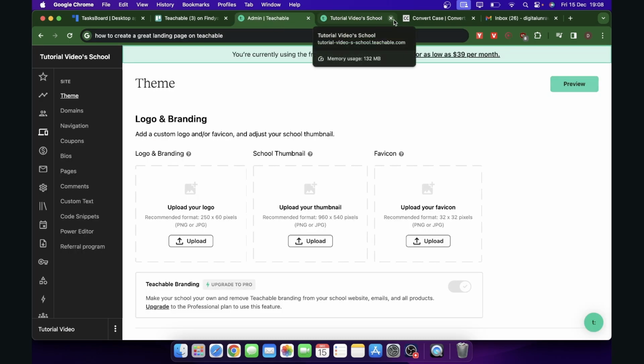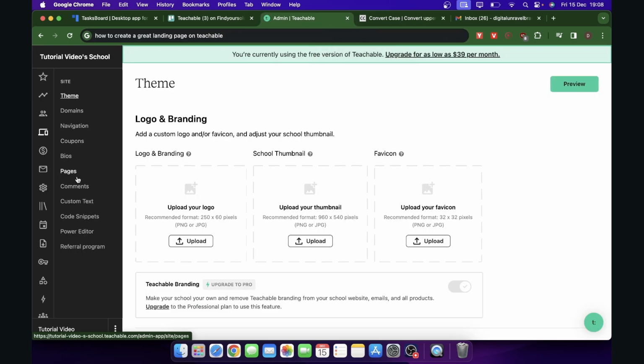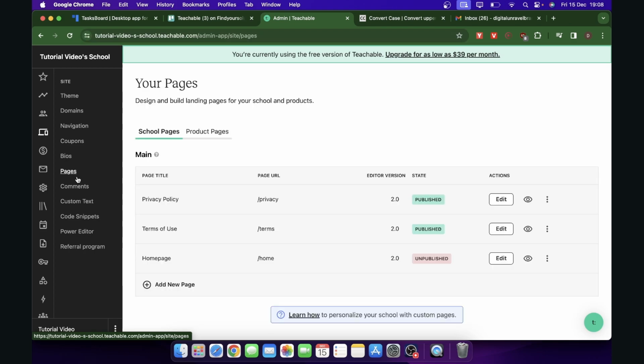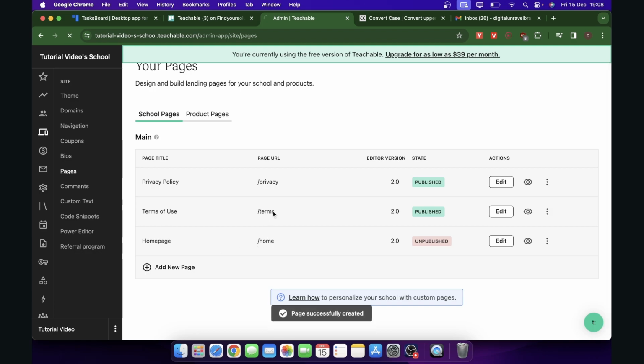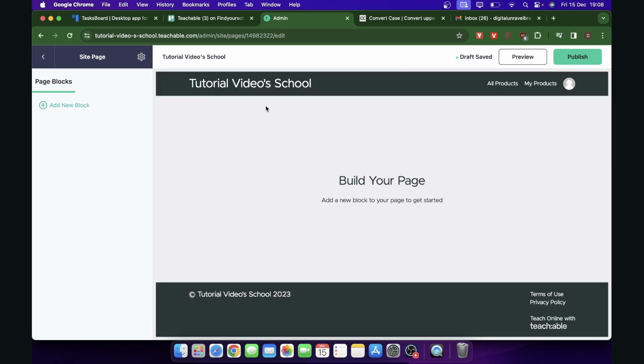Then what you'll have to do is simply go to pages here, and as you can see here you have different pages, and you can add a new page if you want. And as you can see now, we just created a new page, so this is gonna be our landing page. And now here we can start adding content. So as you can see, you can add images, text, buttons, videos, and much more.